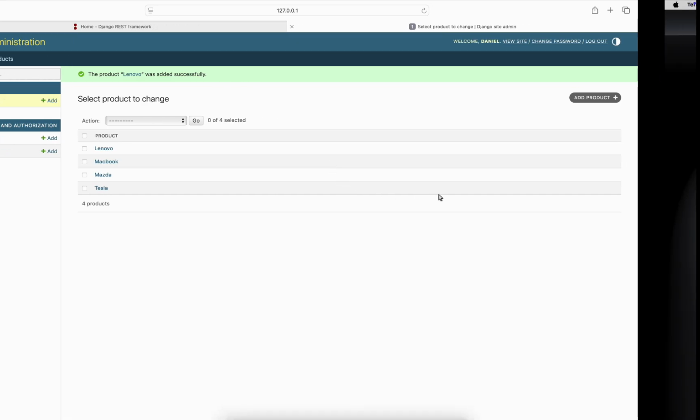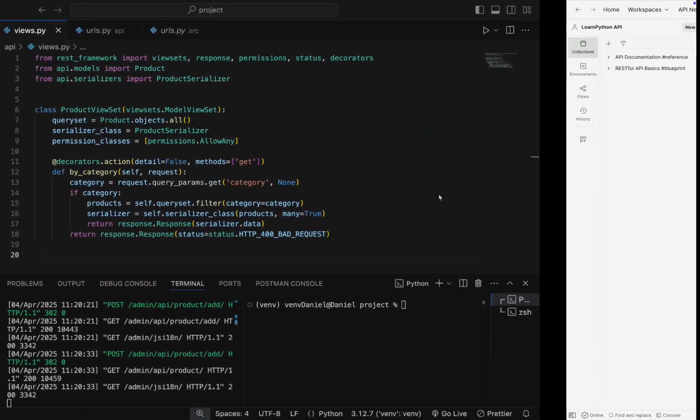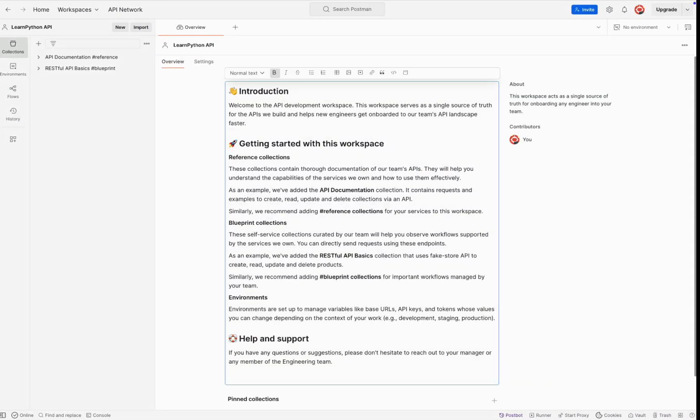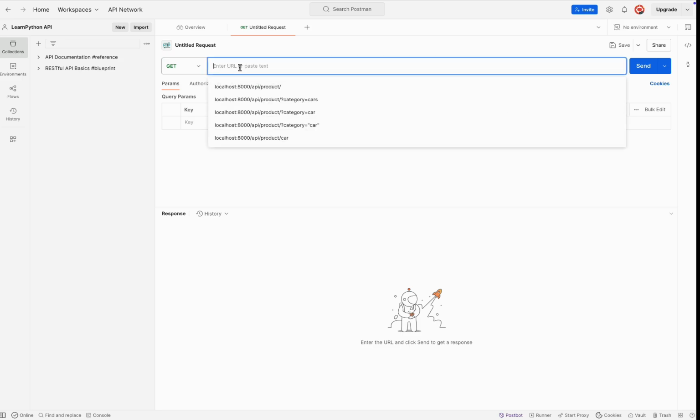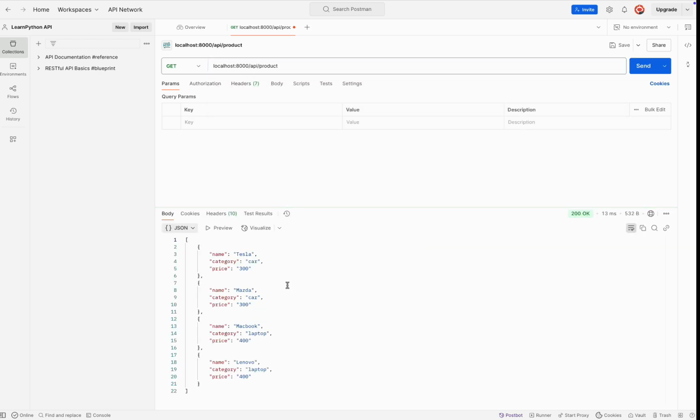So I'm gonna use Postman for this project here. I do have my Postman here. So what I'm gonna do is make a call to localhost 8000, and then this is gonna be API/product. Okay, and then I can receive a couple of responses here. So we do have 1 2 3 4.